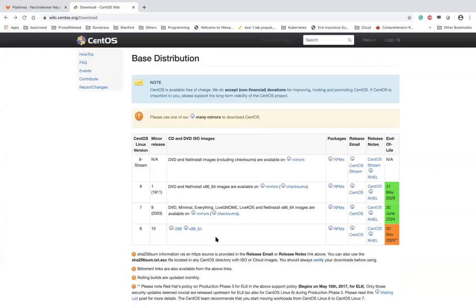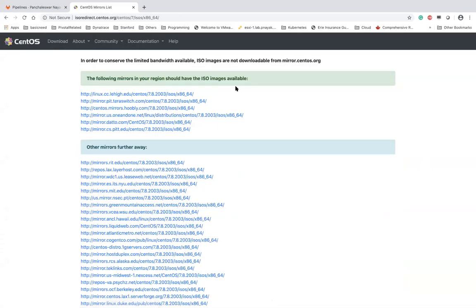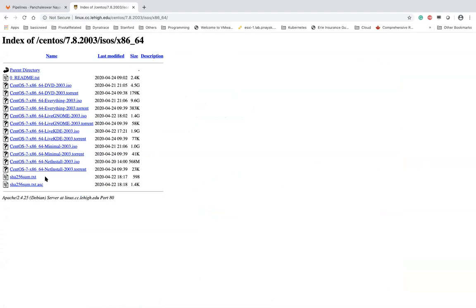Where is the link? Because this is mirrors, okay? Here, the mirrors. Yes, 7.8, right? So you can download from any other mirror or whatever. So it is version 7, release. You can see this, and you can see the download of the minimal, okay? So this is x86_64, you should download. This is the x86_64 minimal 2003 ISO. Okay. Download this one.